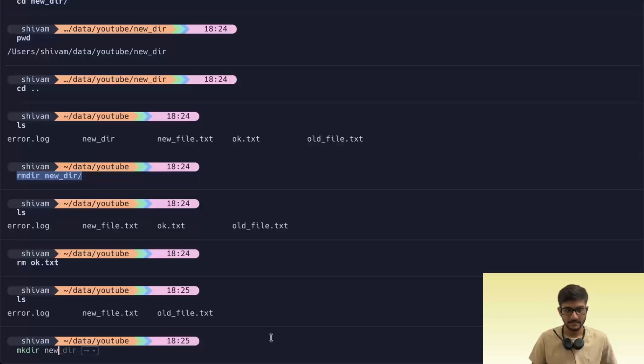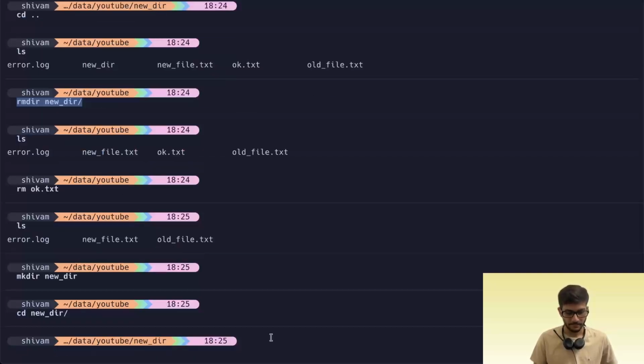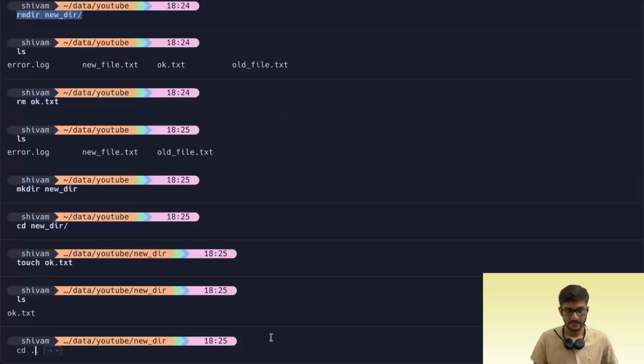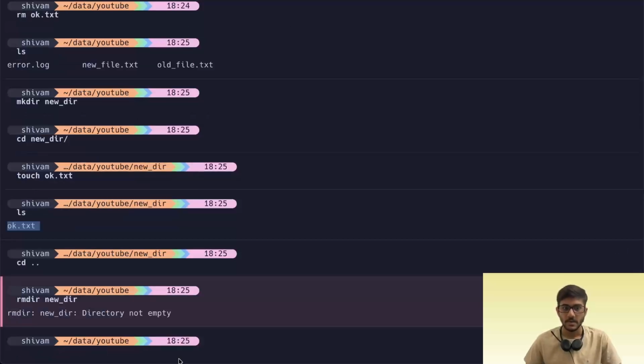So let's create the same new dir folder and let's now navigate inside it. Let's create a file here, ok.txt, and let's check that. Okay, we have the file. Now let's move on and try to delete this new directory. The only difference is that now this new directory has a file inside of it. Now let's try, okay, now it is telling us that this directory is not empty. So rmdir only works if the directory is empty. It does not work if it has any contents.